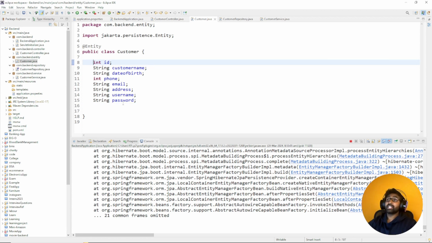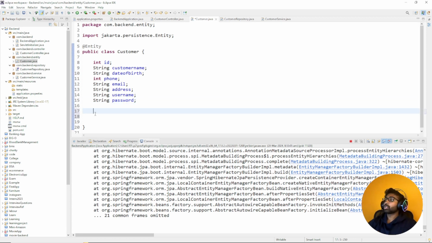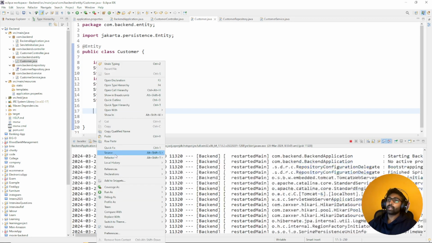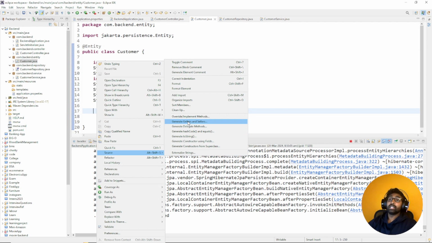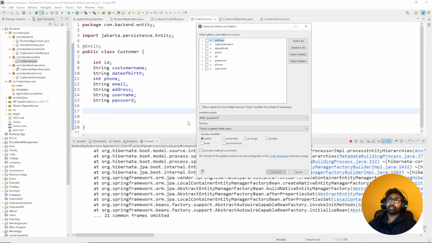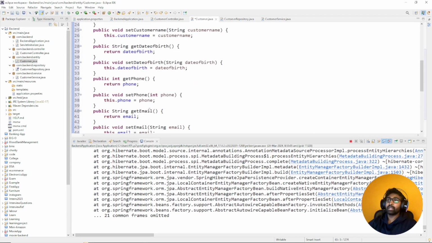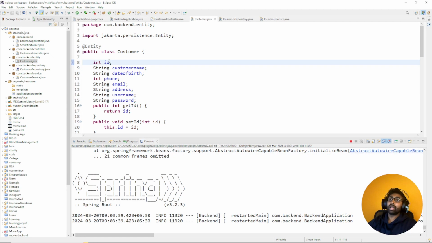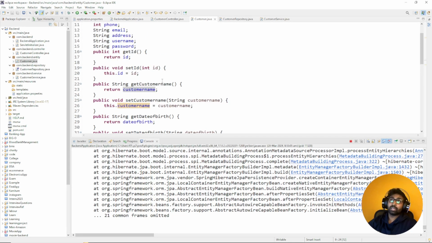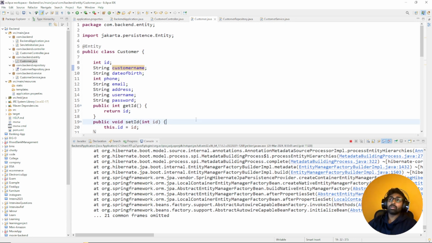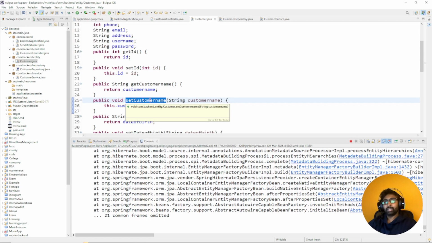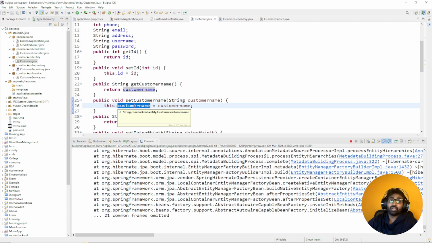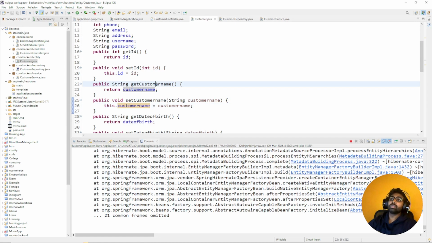The next thing, we need getters and setters for this. So just right-click over here, go to source, and choose generate getters and setters. I'll show you. Just select all, click on generate. What this means is, whenever you want to set a value for an ID or for customer name, we don't call the variable, we call a method, which is setCustomerName. This is how you set the name for the customer name variable. When you want to get the name, we use the getCustomerName method. That's why we need getters and setters.